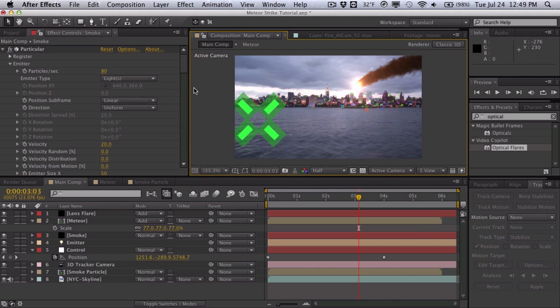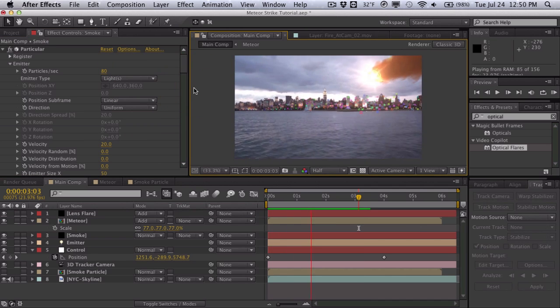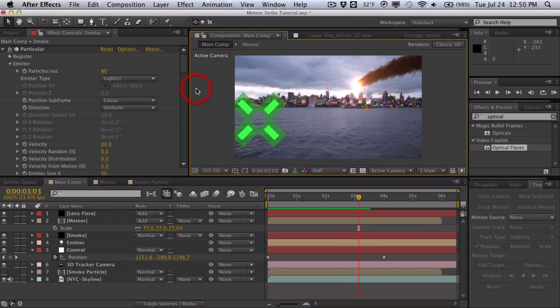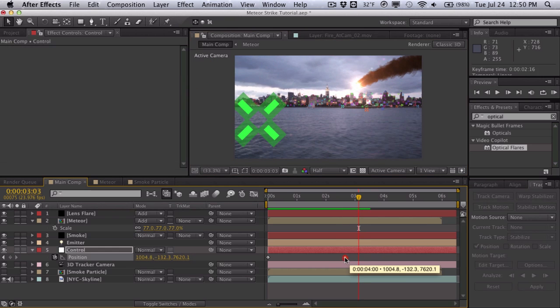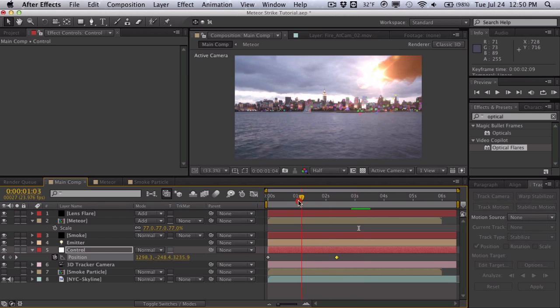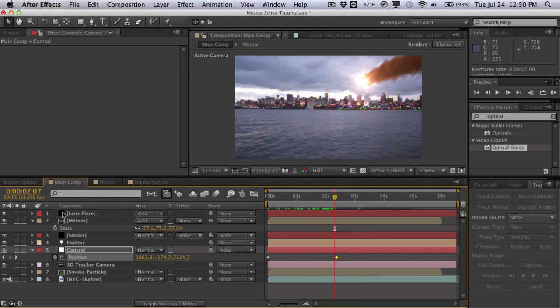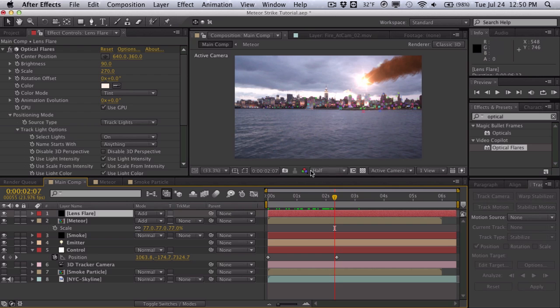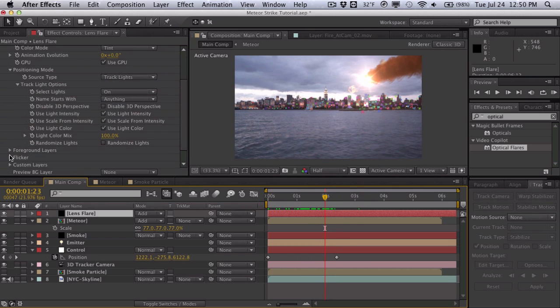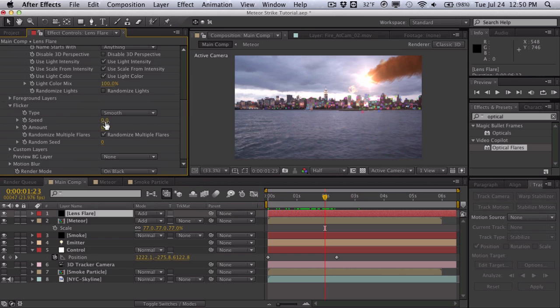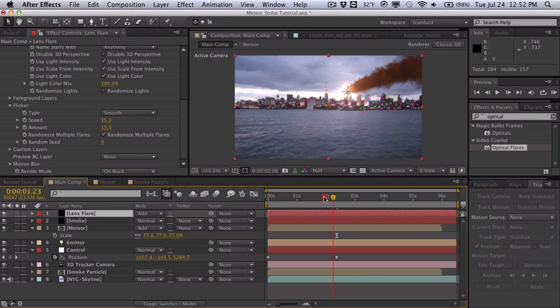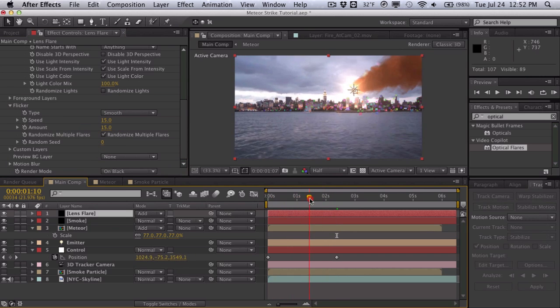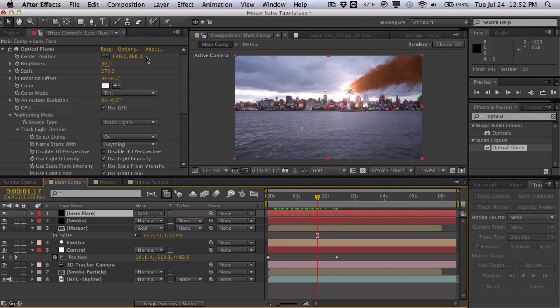So let's do a quick RAM preview. That's pretty cool. Let's tighten the control a little bit. It's a little bit too slow, so we'll just increase the speed of it. We'll also go into the lens flare, and as you can see, the lens flare is pretty static right now. So let's add some basic flickering. We'll go into the flicker, set the speed and the amount to maybe around 15. So now we have a more convincing dynamic light here. And it's going to simulate that flickering that you see in a meteor.